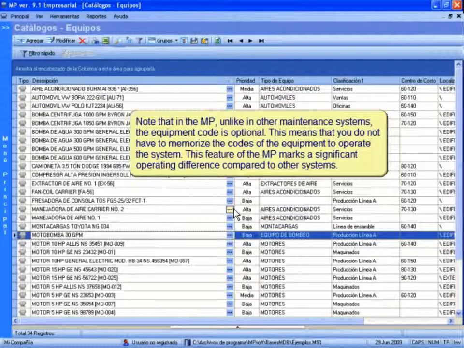Note that in the MP, unlike in other maintenance systems, the equipment code is optional. This means that you do not have to memorize the codes of the equipment to operate the system. This feature of the MP marks a significant operating difference compared to other systems.